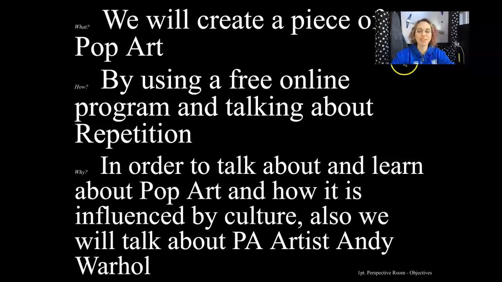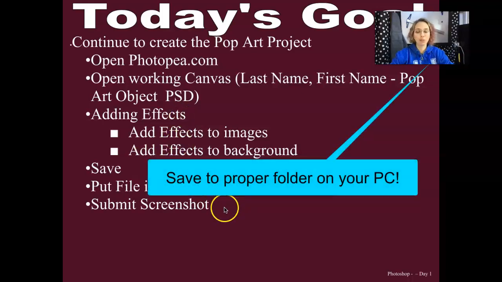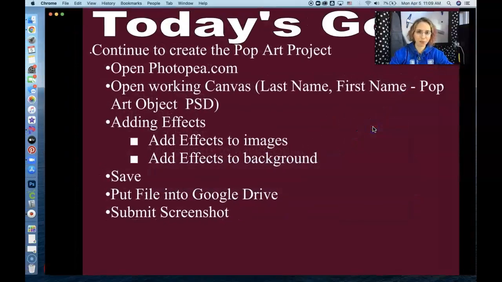Let's go ahead and take a look at our objectives or project goals for today. So today, again, we're going to use the same program. We're going to open our file up and then start to add something called effects to our image. We'll save it, put it in our Google Drive, and submit a screenshot. So let's go ahead and get right to it.